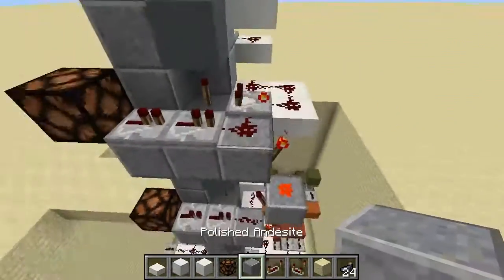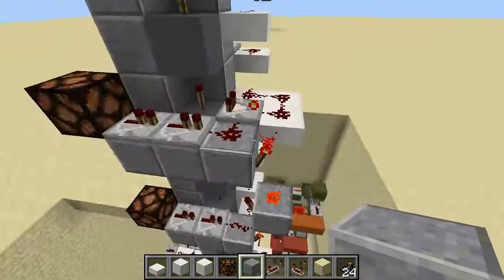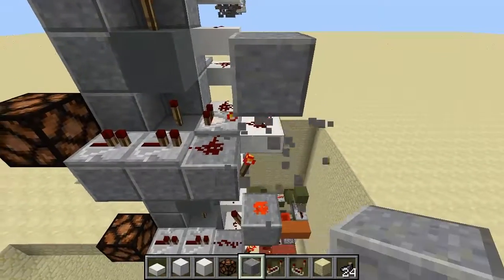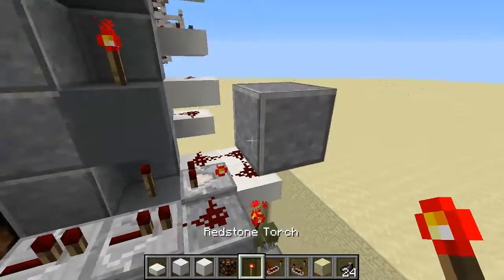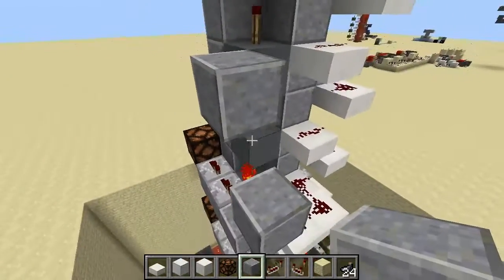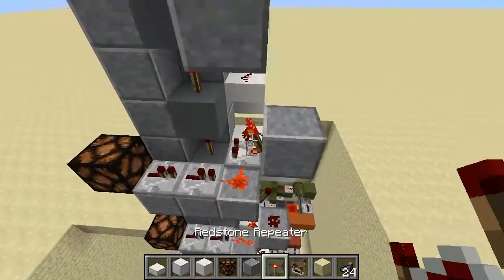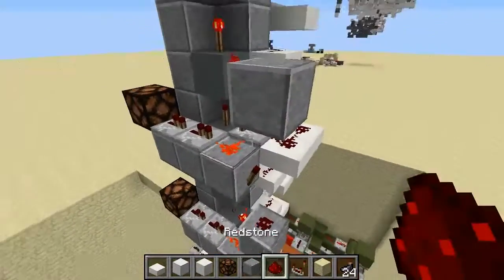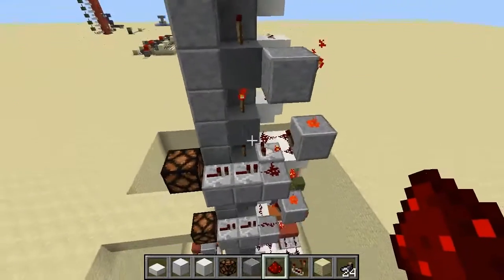So we're just going to repeat that up wherever we want floors. If there's no floors there, we can just skip these repeater sections. So for example, we can just go up to here, we can go there, up to here, and we can go there like that, and we can just keep going up till we get to the floor we want.